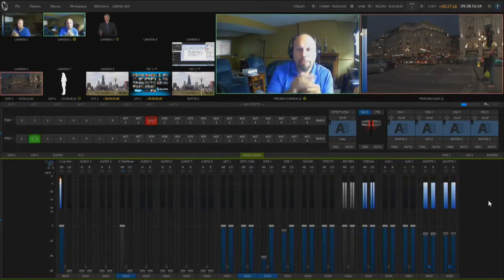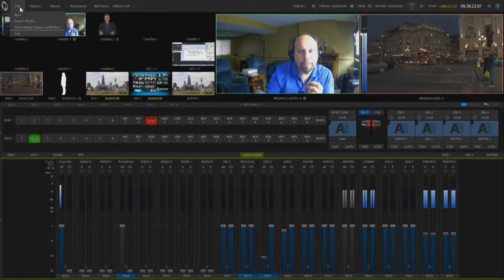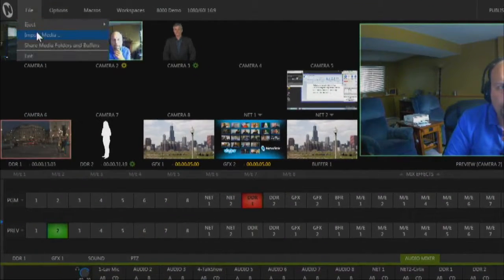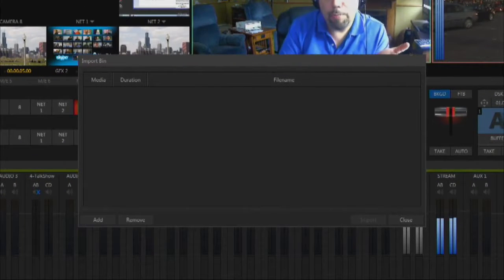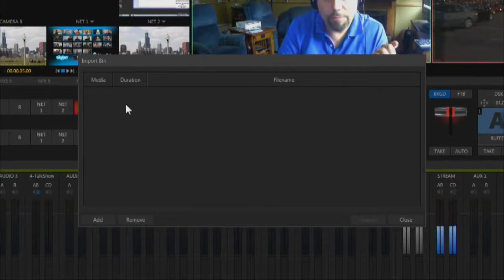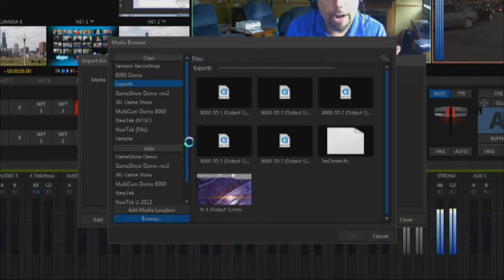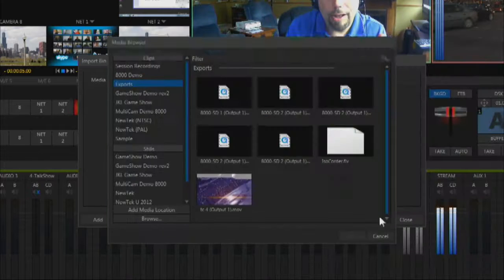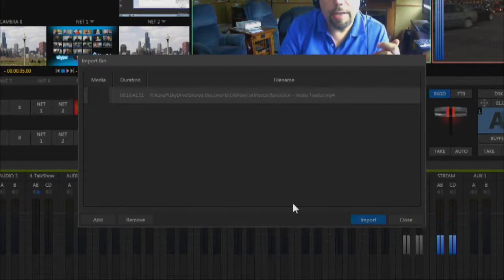So import has been moved into the live desktop. It is completely integrated now. If I go in here to the File menu, and just so you can see this a little better, you can see in the File menu I've got Import Media, and we can select that. This opens up an import window very much like you saw externally. We add our clips, browse, and find what we want. Let's say I want to import my Revolution video. This is across the network. And then I can hit import.